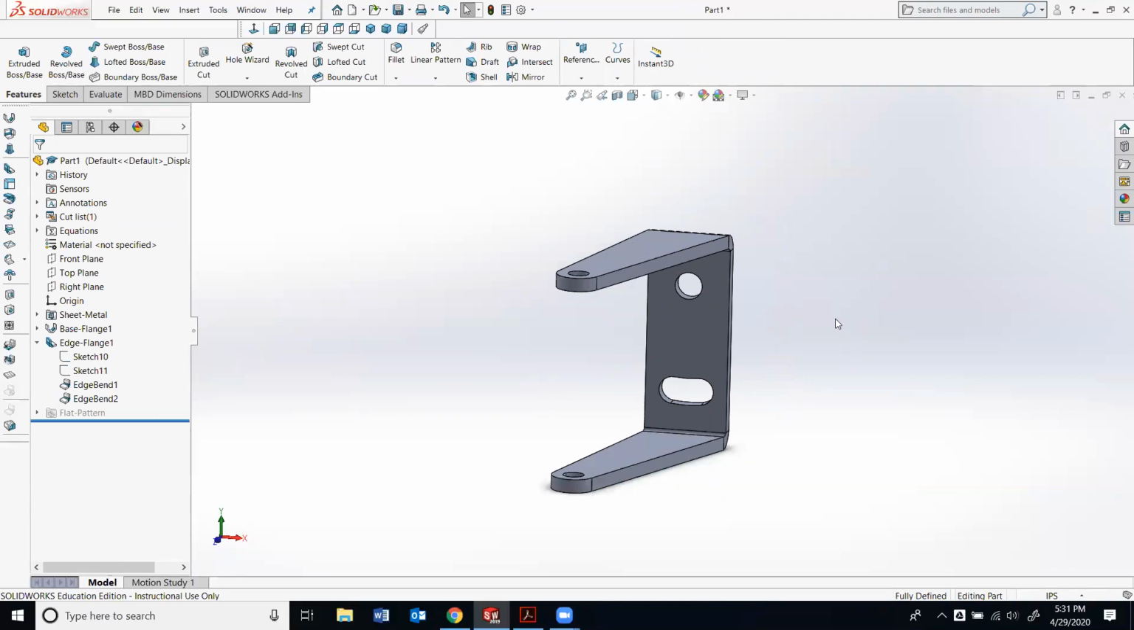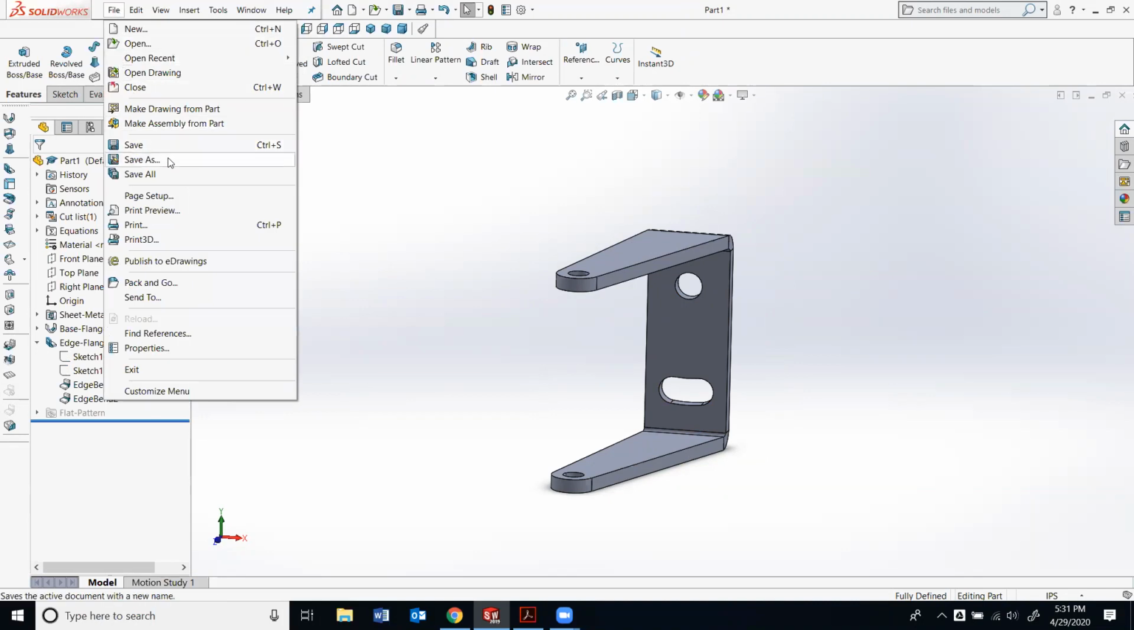Okay, before we go too much farther, let's save it in case something happens. Go to File and Save As.